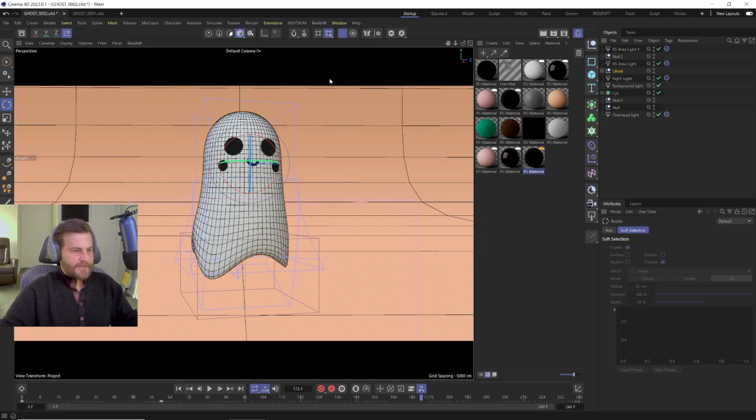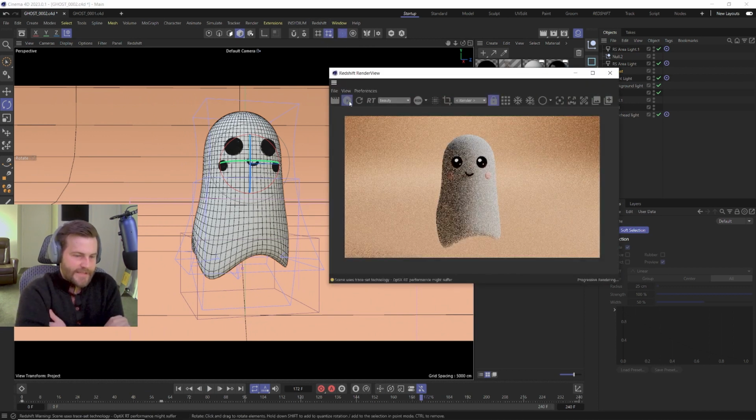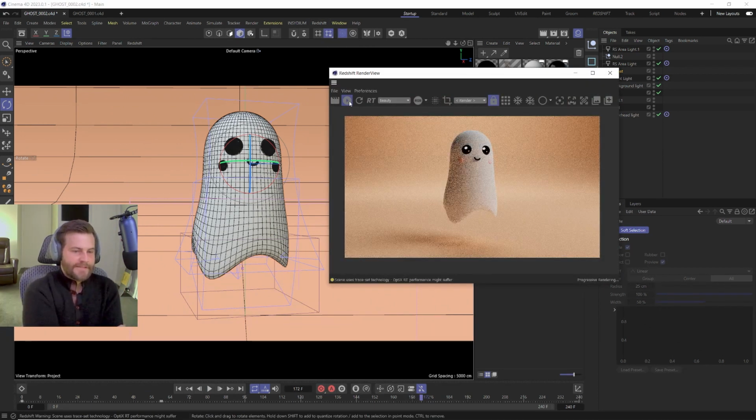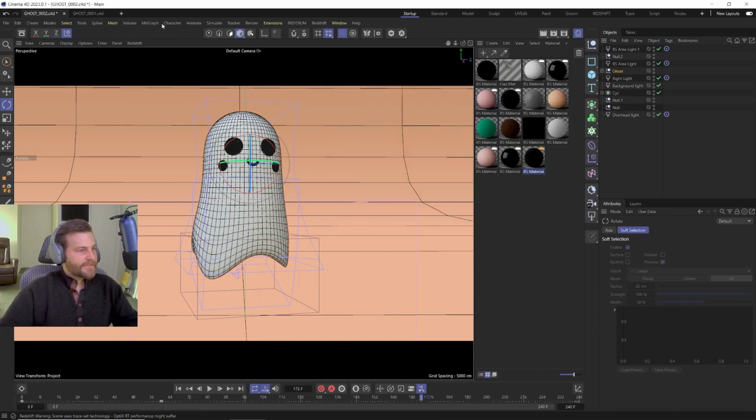There you go. Then we can take a look at it, and his eyes should still have those nice ooh lights going on. Yes. Sweet little ghost. Amazing. So yeah.